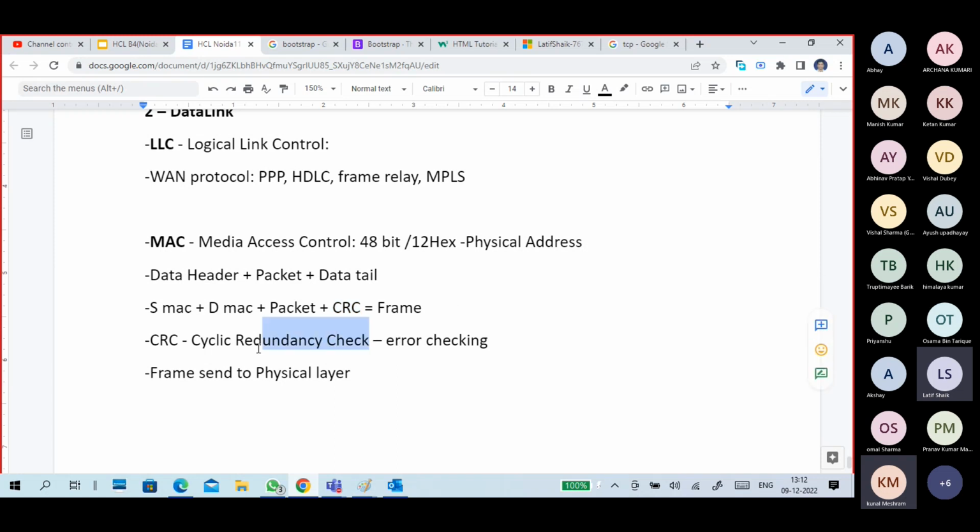What is CRC? Cyclic redundancy check. What is the use of CRC? Error checking. Guys, remember: data link layer, error checking. Transport layer, error correction. What is error correction? If the destination does not receive a particular packet, the source will send the packet again. At the destination, the packets are rearranged using numbering and sequencing. That kind of error correction happens at the transport layer.